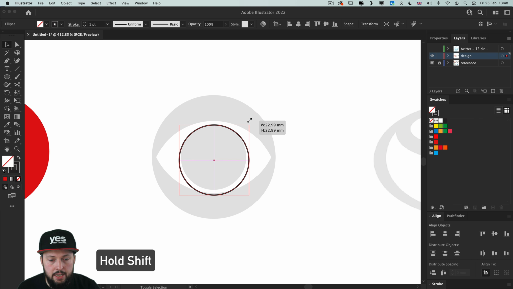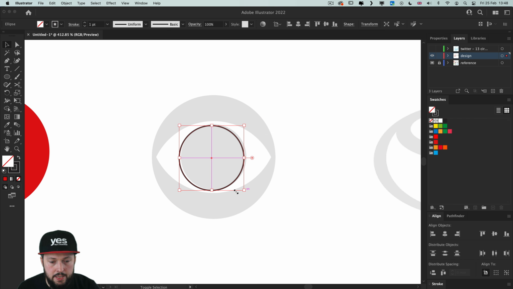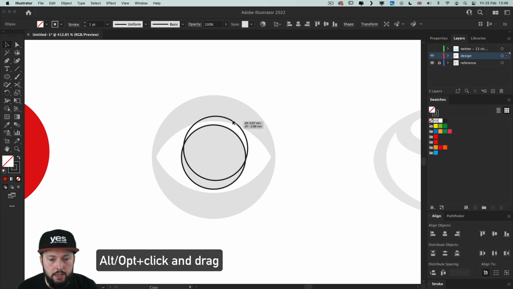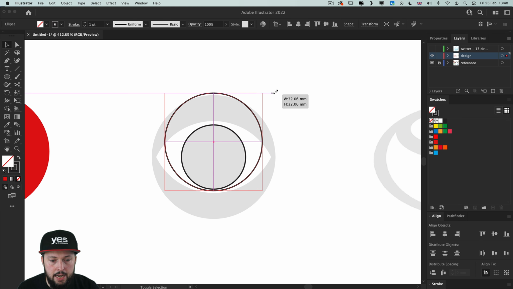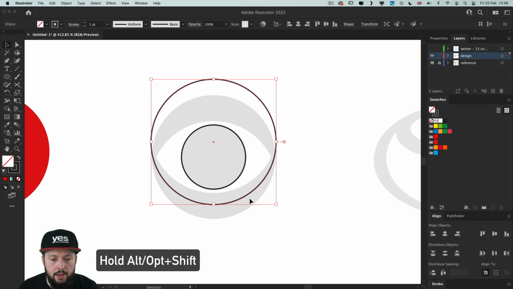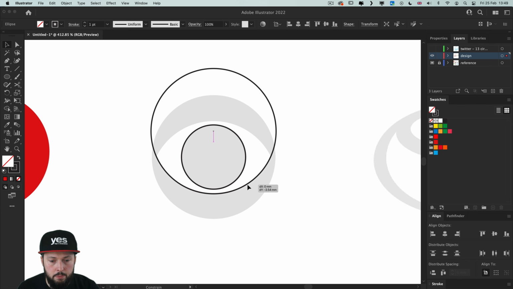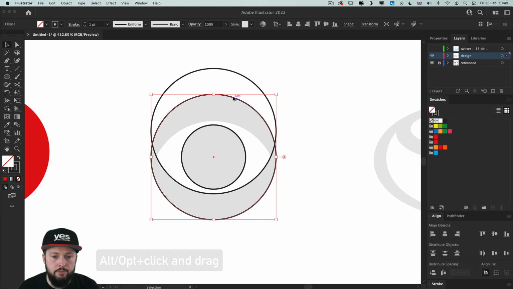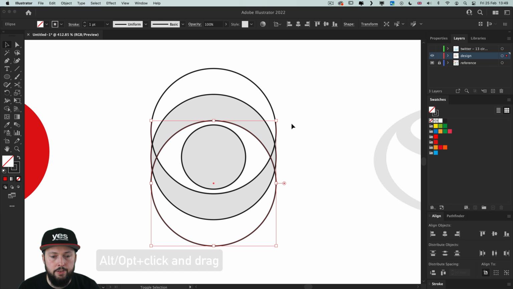Holding down the Shift key, I'm making sure that while I'm resizing, I'm not distorting this shape, because for this logo we have to make sure that this is a perfect circle like that. I'm going to then duplicate this shape and resize it. Holding down Alt or Option and Shift together, let's move this up and align it here. Then we need another circle just below it, and then one additional one for this curve here.